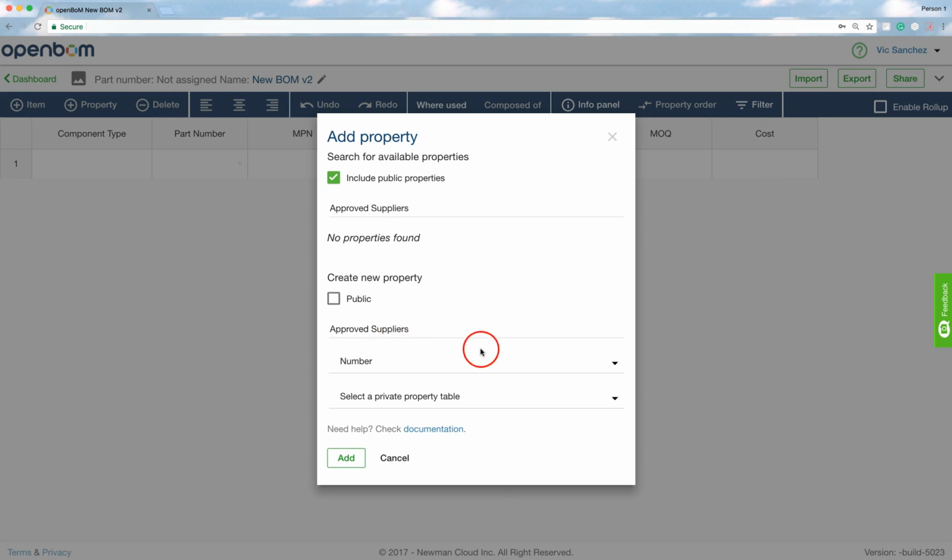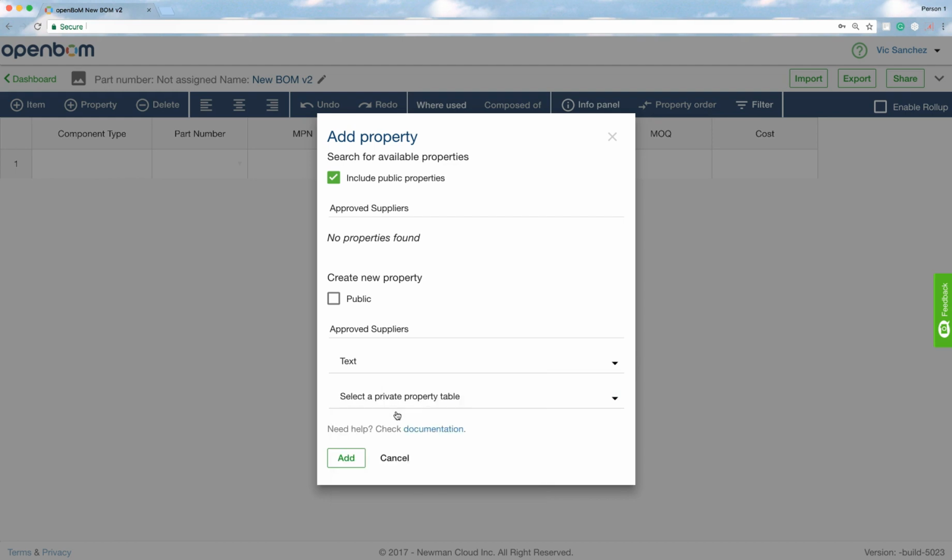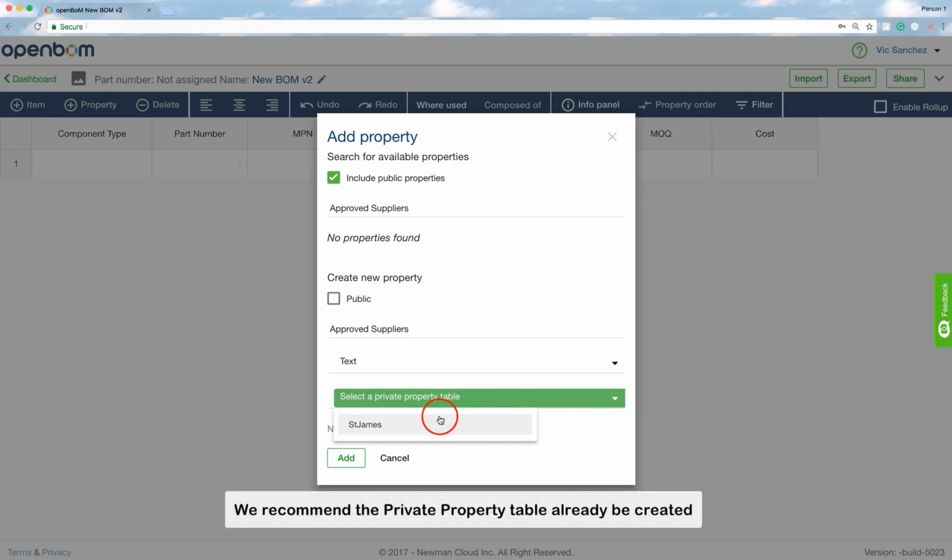I have the approved suppliers. I'm going to go ahead and make that text. But watch what we have here: select a private property table. So what OpenBOM is now asking you in this dialog is, okay, you want to create approved suppliers, but you'll need to manage that or keep that in what is called a private property table, the topic of this video. And you can do a drop down here and see what other private property tables exist.